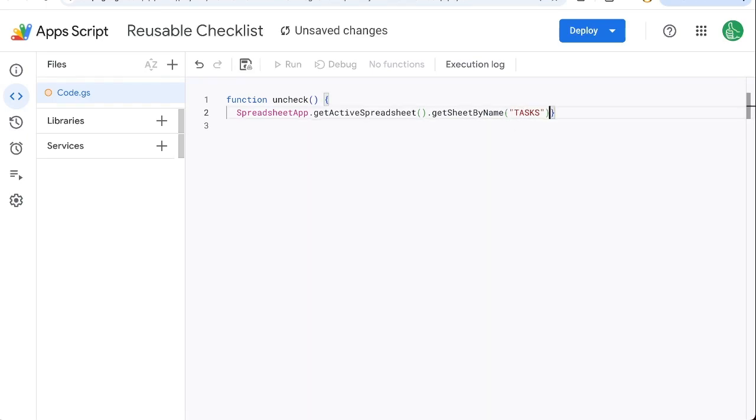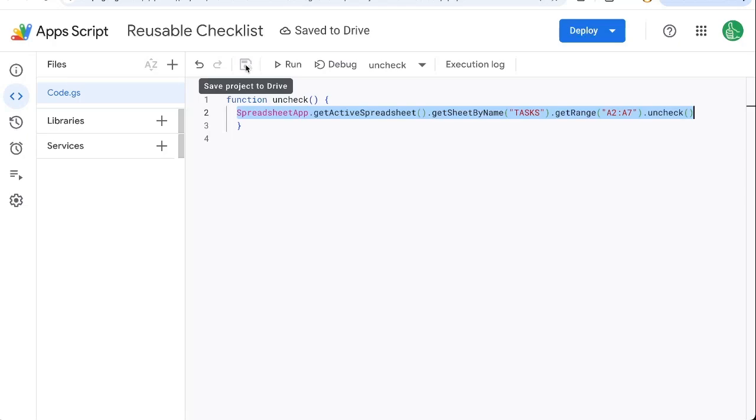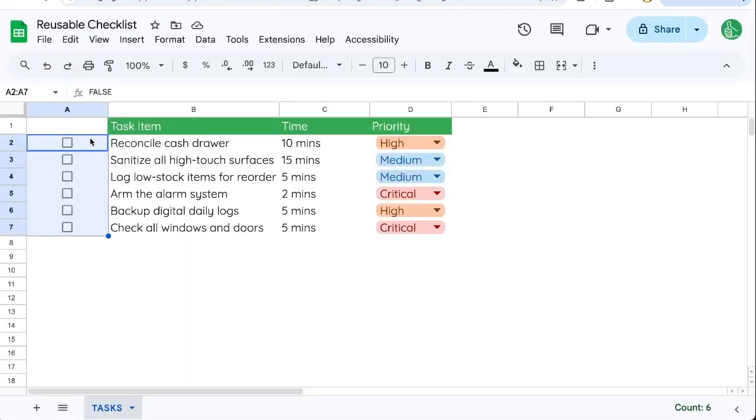And then we're going to do .getRange. Inside of this range, we could do A:A. We could also do A2 colon, what was that? A7 to get the very specific range. And then we're going to write uncheck. So all of this, just this one line of code, we're going to save it or click Save Project to Drive. It's going to uncheck.